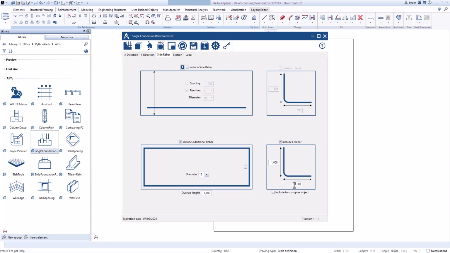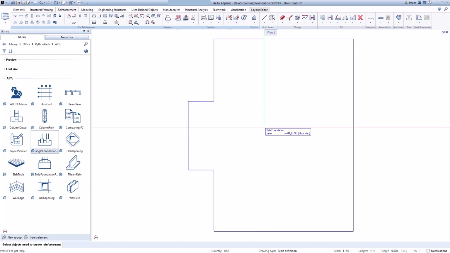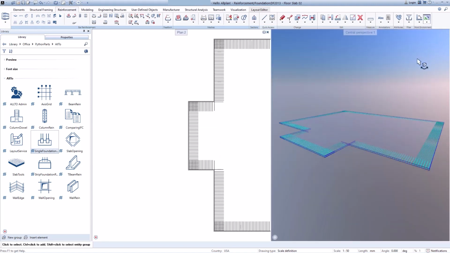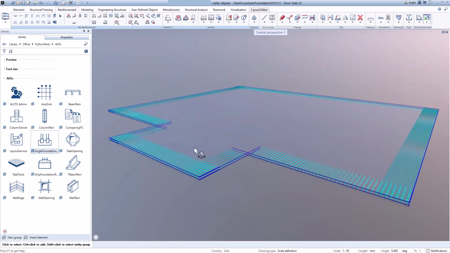Okay, next I will click this button to create stirrup and additional rebar for this slab. Let's check the result in the 3D plane. It's nice.